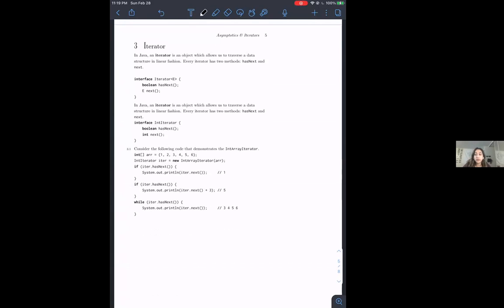Before we jump into the actual question, I do want to go over what an iterator is and how we use them. An iterator is an object that allows us to traverse a data structure in a linear fashion. So that was a lot of words. Essentially, an iterator allows you to get values from an array or another data structure by using a next and a hasNext method. Here we can see an example of an int iterator, which has a boolean hasNext method and a next method. Every single iterator will have these two methods, hasNext and next.